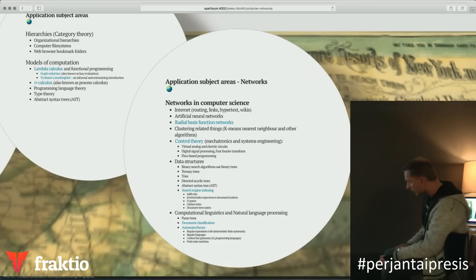In automata theory, there are regular languages and formal languages, and all of these could be described as deterministic finite automata or nondeterministic finite automata. Anyway, all of those could be drawn as graphs.